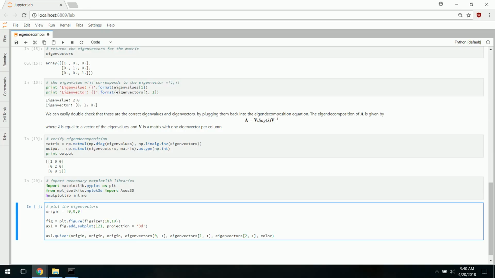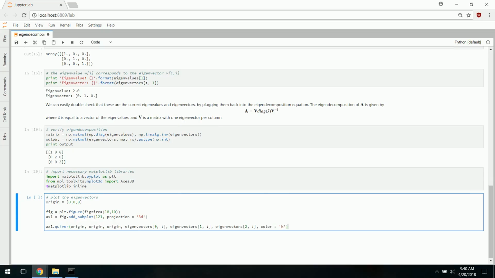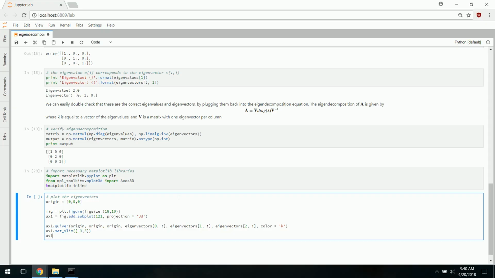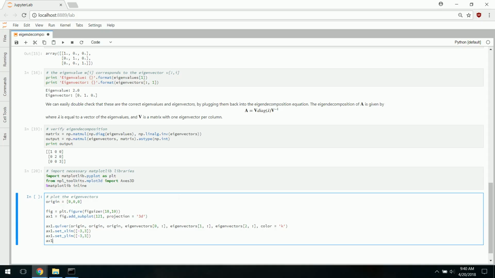Let's make this a little nicer. We'll add a color here, just k. Make it black. It'll make it nice and visible. All right, so we've added on our eigenvectors. Let's format this a little bit. So we'll set x limit -3 to 3. Axis 1 dot set y limit -3 to 3. There we go. And since we're 3-dimensional, we actually have to set z limit as well. And we'll do a -3 to 3 as well. Give us a nice square. Cube in this case, actually.